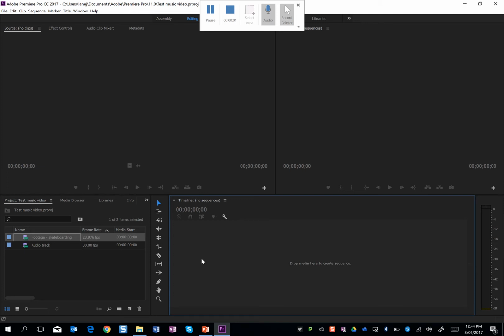So now we're going to create our first sequence. A sequence is like a scene. So if you have a large project, you'll have many sequences, or maybe it will be just one continuous sequence and a very long timeline.